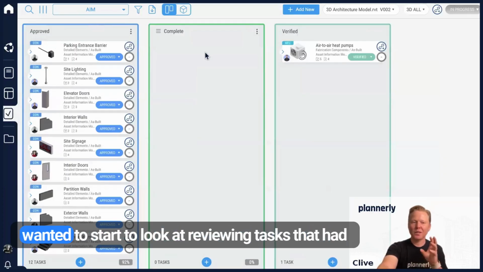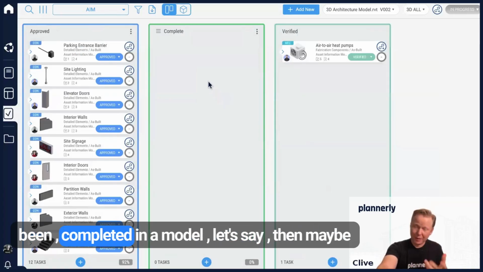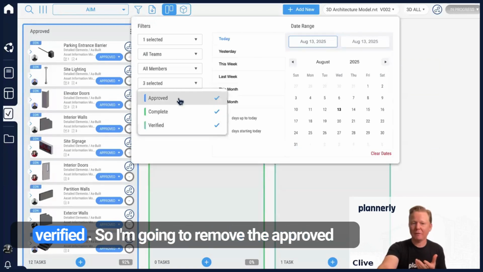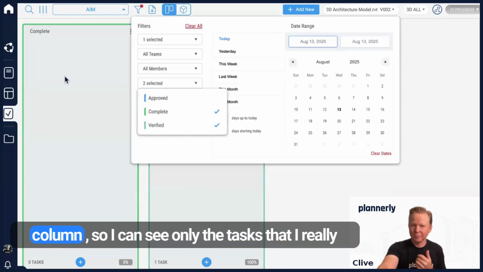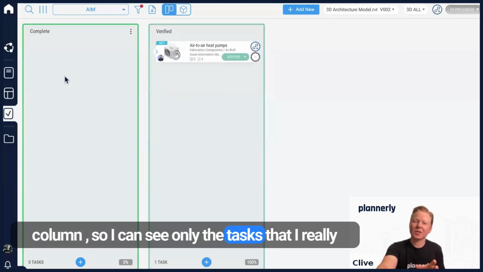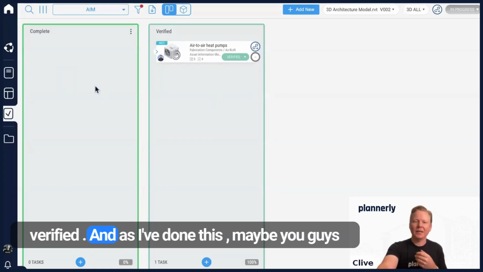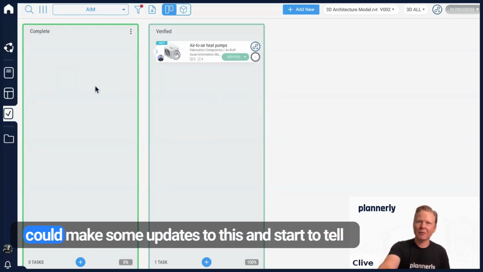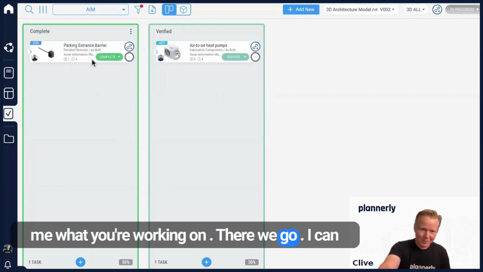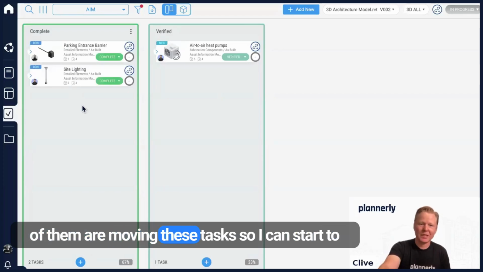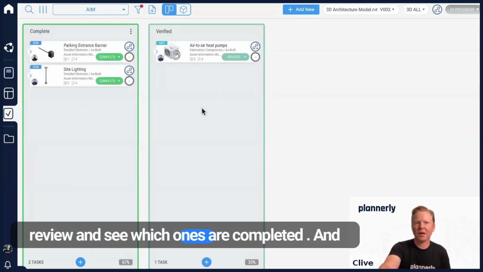So now if we wanted to start to look at reviewing tasks that had been completed in a model, let's say, then maybe we would filter just for the completed and the verified. So I'm going to remove the approved column so I can see only the tasks that I really should be reviewing and ones that have been verified. And as I've done this, maybe you guys could make some updates to this and start to tell me what you're working on. There we go. I can see now Akos or Louis is moving each of them are moving these tasks, so I can start to review and see which ones are completed.